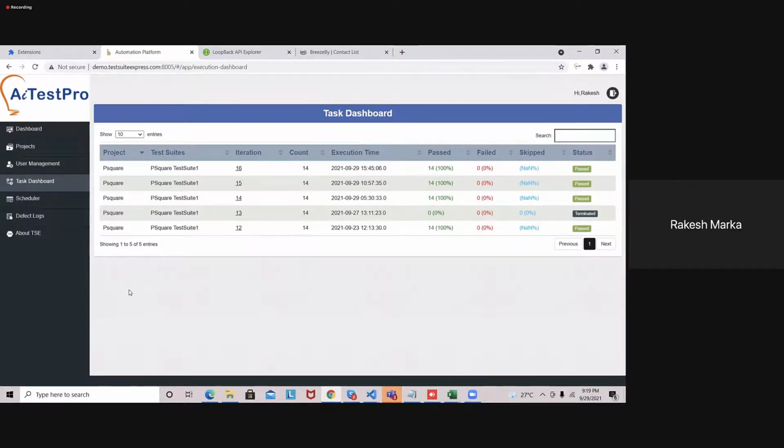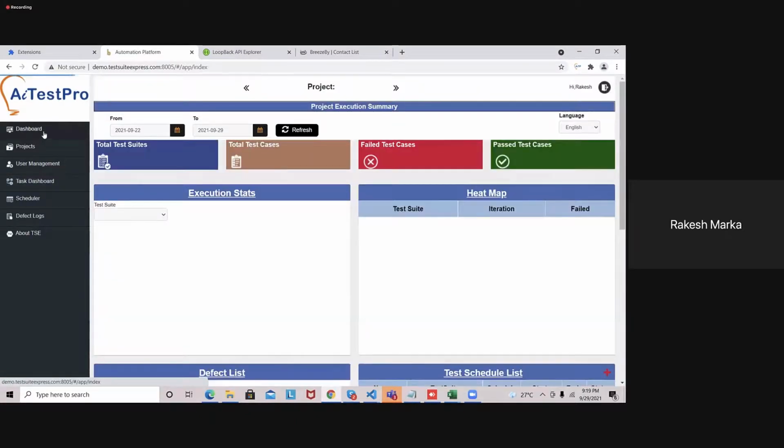Thank you. Once the backend execution is completed, in the task dashboard we can see how many test cases we have executed, the iterations, the pass percentage, everything, and the final status of those test cases. And we can see the graphical representation in the dashboard.